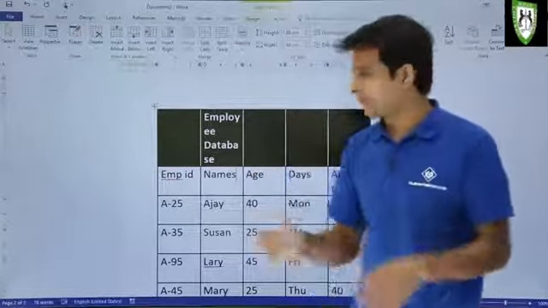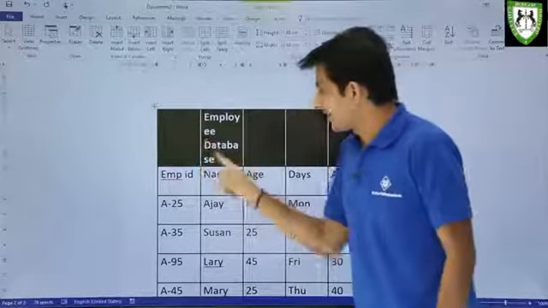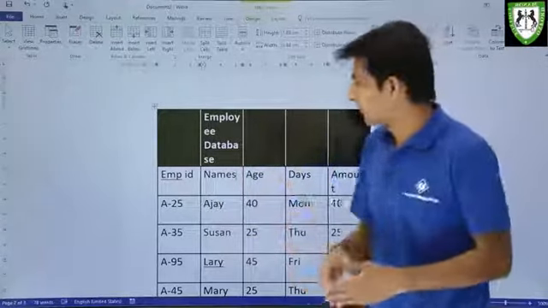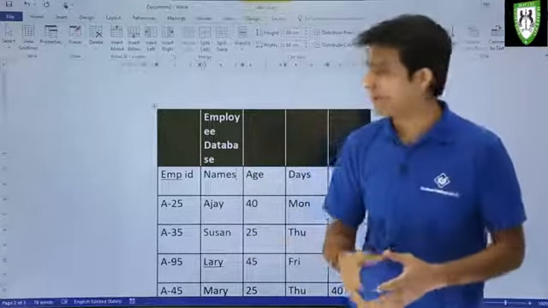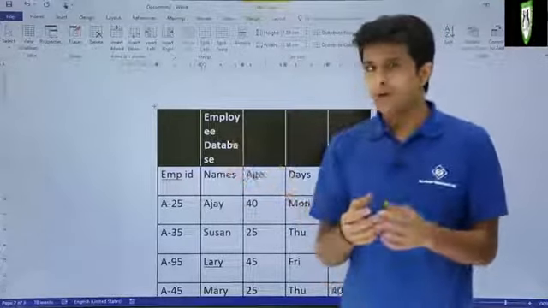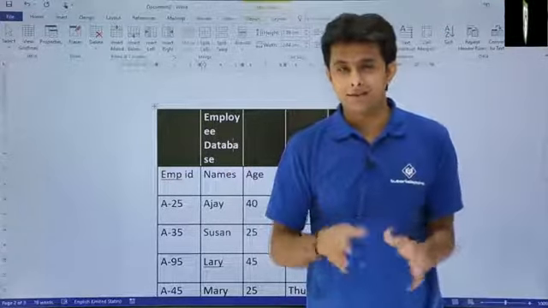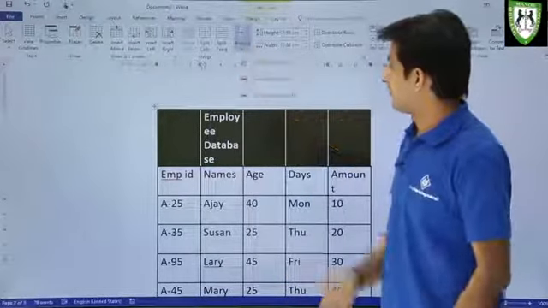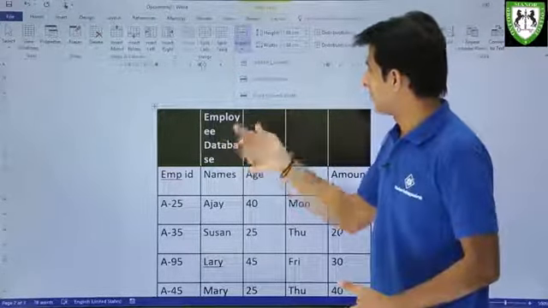But if you observe carefully, this text which is given as database is not properly fitted in this equal height, and the person cannot see it properly. So what I'll say is, I want to auto fit the contents. Any text which is written, I want to auto fit. So I'll just click on this auto fit, and the text will be visible.